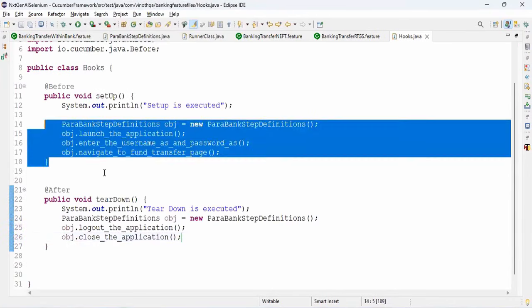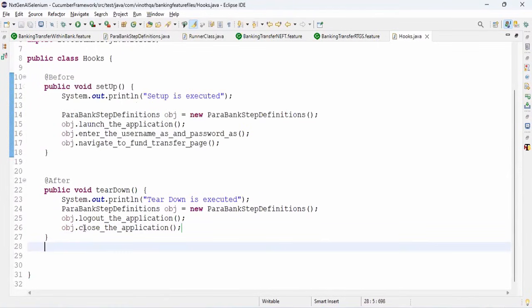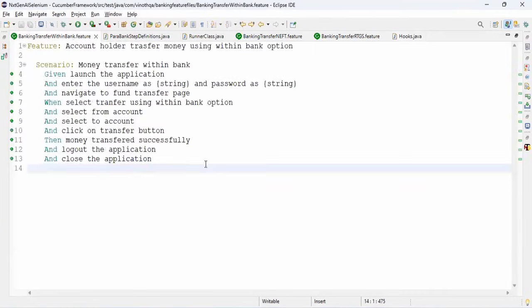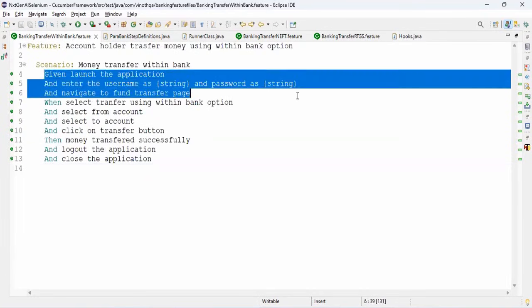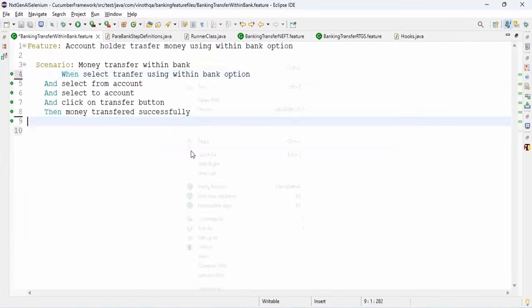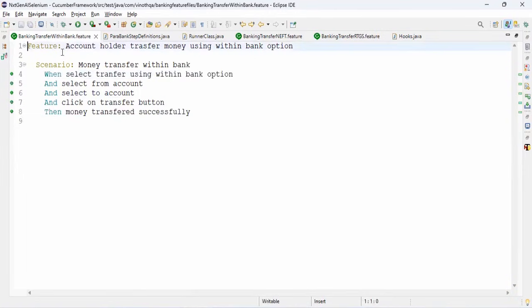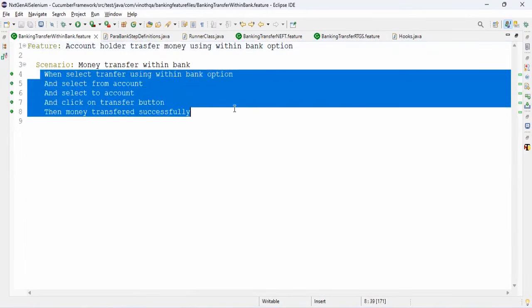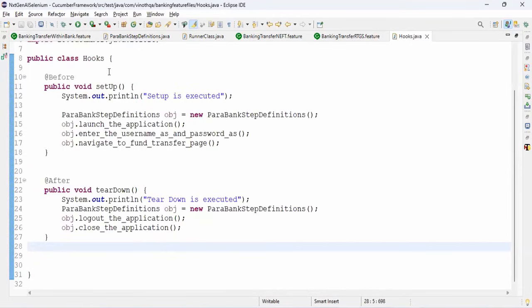So some step is common, some step common before and after every test case. Once we write this, we can now go and modify it. What we can do is remove it. See, the before step will be executed first, then this will be executed. After, the annotation will be executed. Okay.